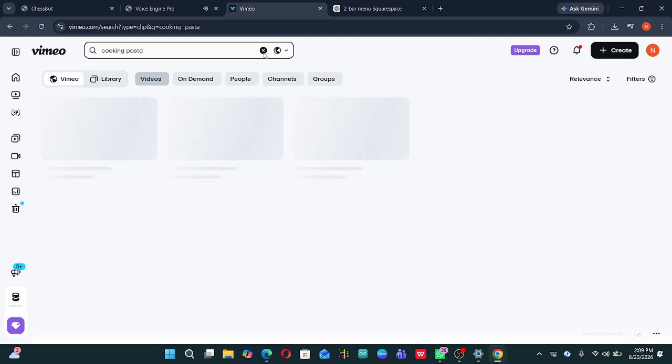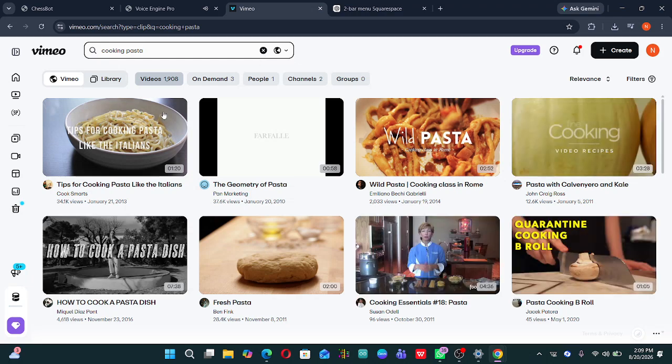Now, you'll see a variety of search results generating on your screen. This is where you can browse through the options. Take your time looking through the videos presented to you. You'll notice each result typically includes the video thumbnail, title, and a little description to help you determine whether it's what you're looking for.